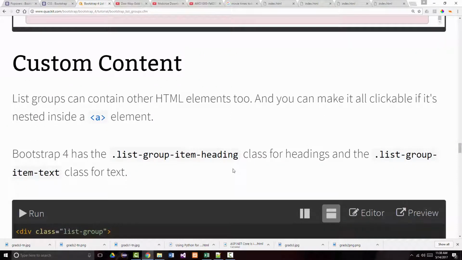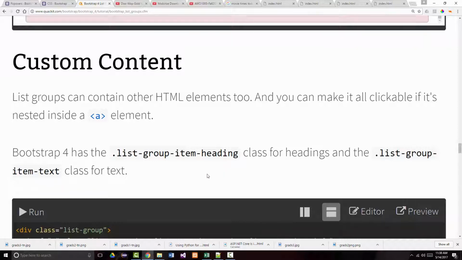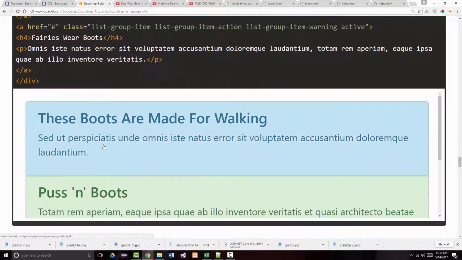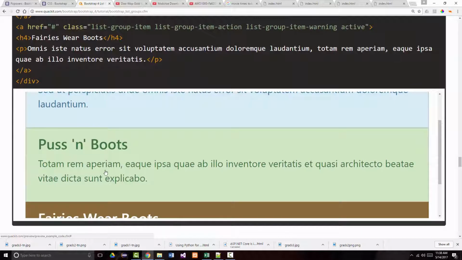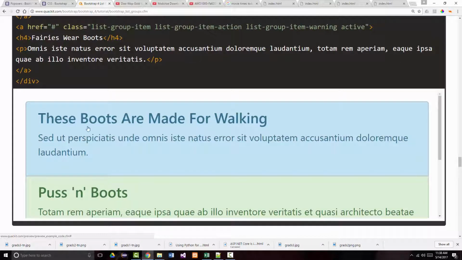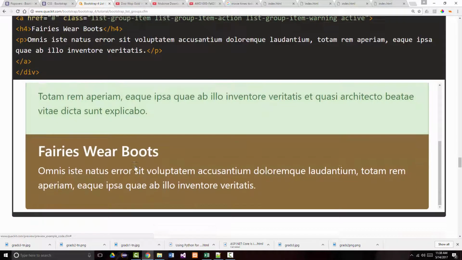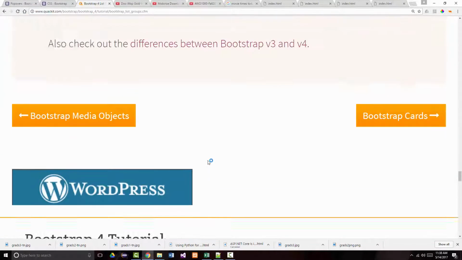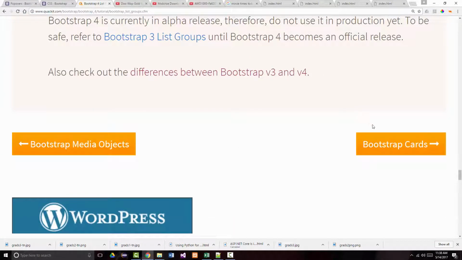List groups can contain other HTML elements as well, and you can make it all clickable if it's nested inside of an anchor element. Bootstrap 4 has the list group item heading class for headings and the item text class for text. Okay? You'll notice the fact that the headings are going to be bolded and they're a bigger font. All right, that's pretty much it then for media objects.